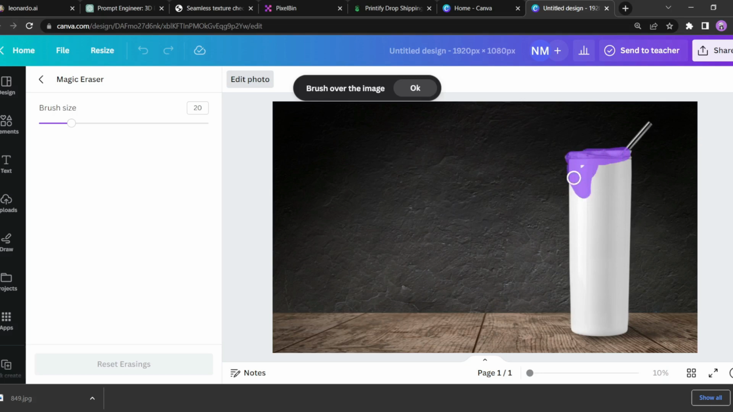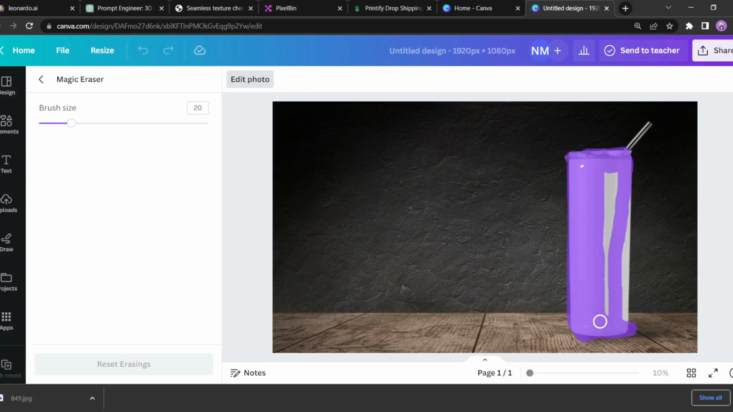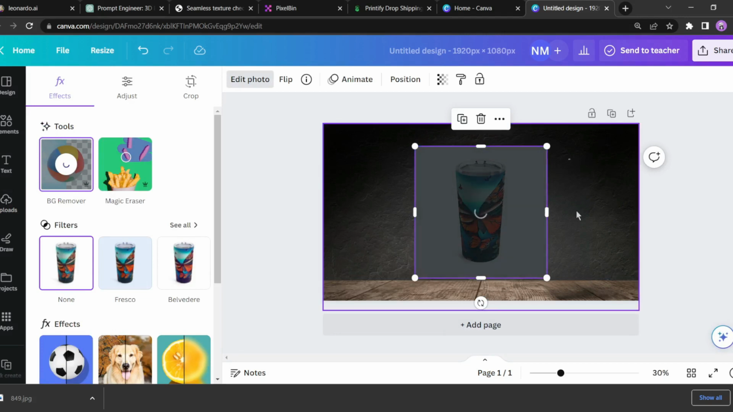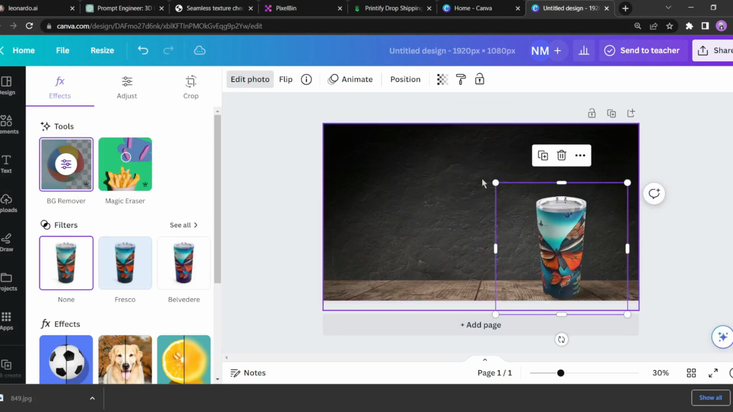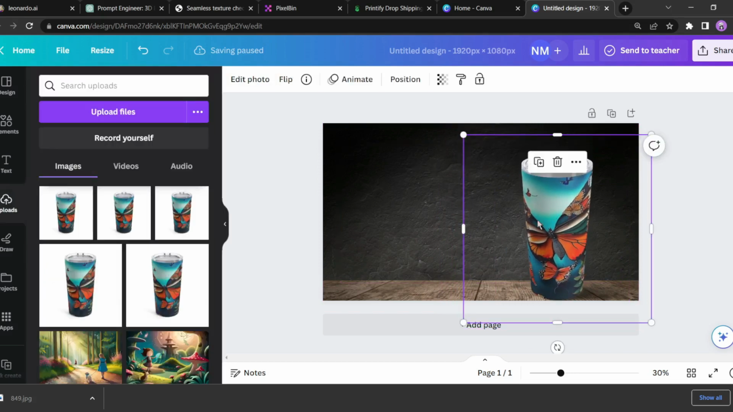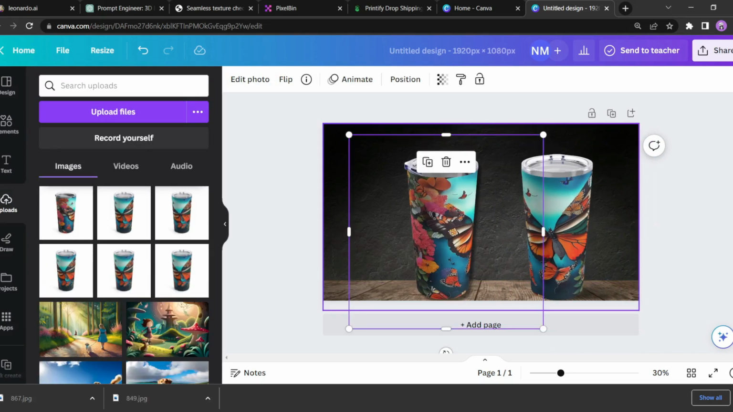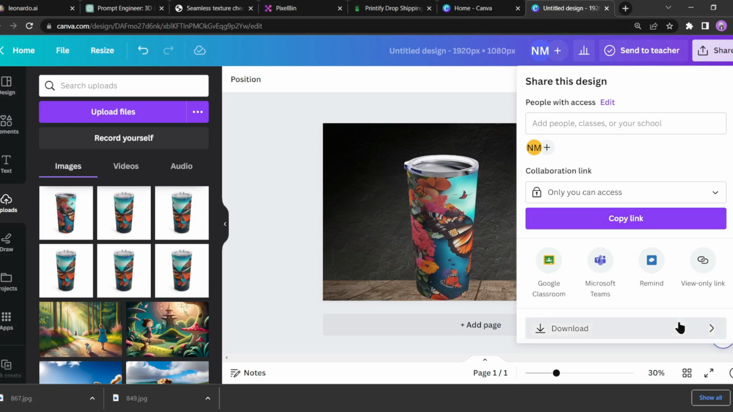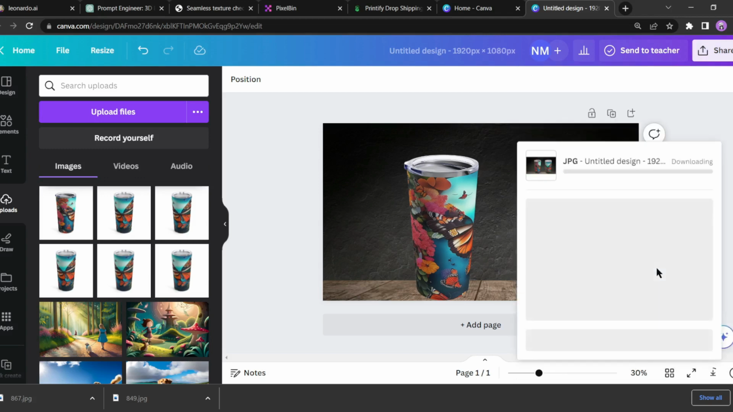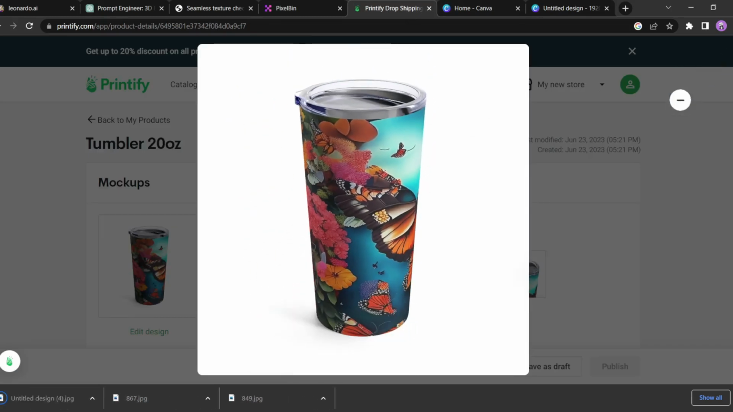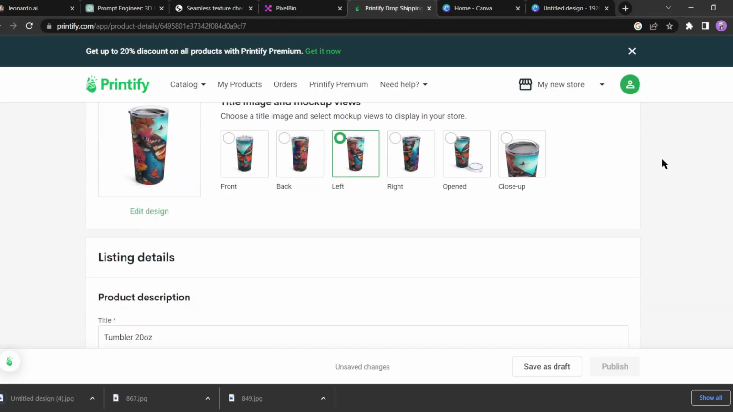Select the Magic Eraser tool to remove the existing tumbler. Now, upload your product image. Use the Edit Photo option again and select the Background Remover tool. After removing the background, adjust the tumbler on the table as desired. You can even add another image to make it more visually appealing. Once you've finished editing, go ahead and download the image. Now, share this image on your favorite social media platforms along with your product link. Get ready to attract potential customers.